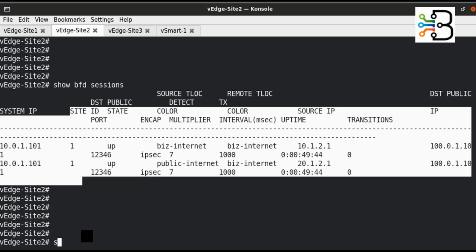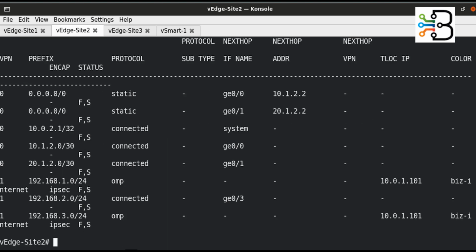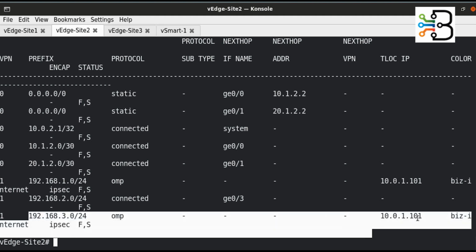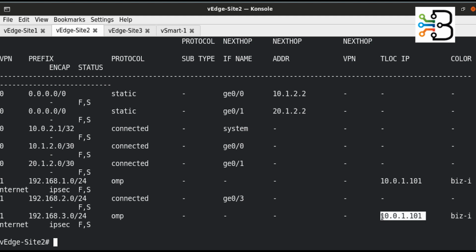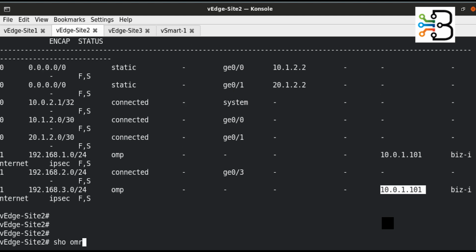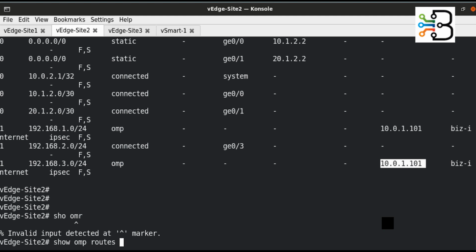Now let's talk about the routes. Show IP routes. Oh, great. Now I am also learning the routes of the other site as well, which is 192.168.3.0. It is actually my vEdge site 3. I am learning the routes, but the important part is that the TLOC is the data center TLOC. 10.0.1.101 is the data center TLOC IP. Let me further show OMP routes 192.168.3.0/24.